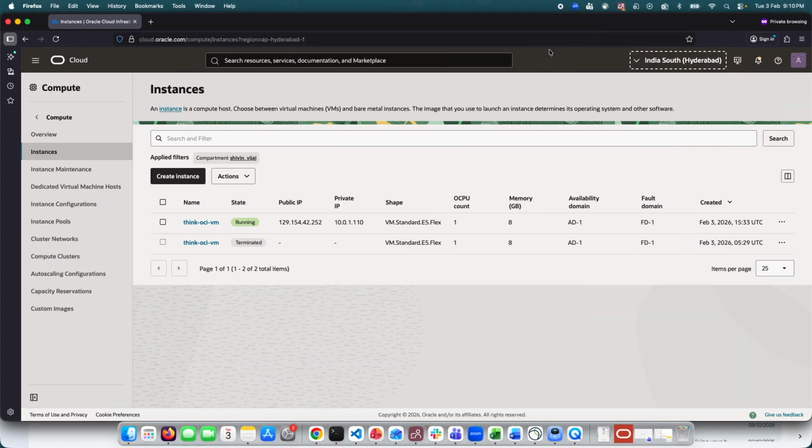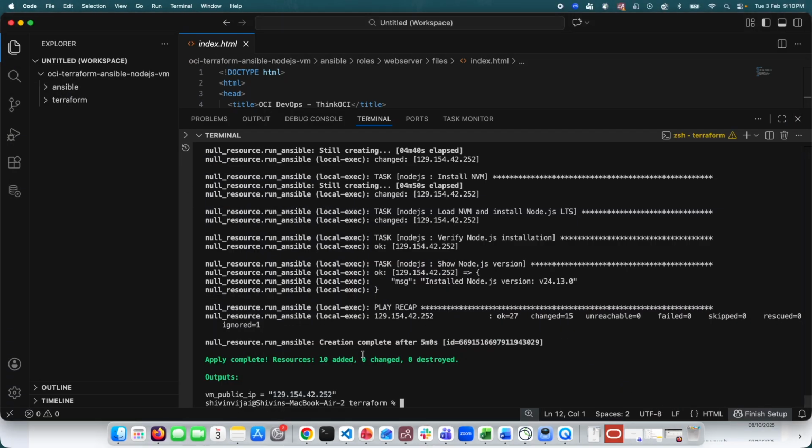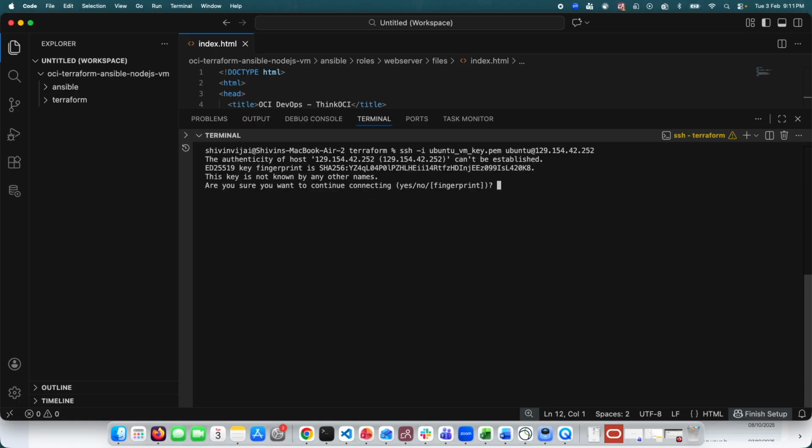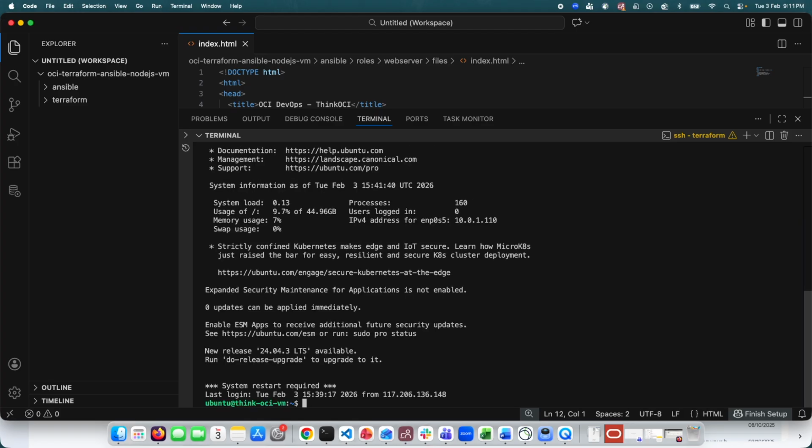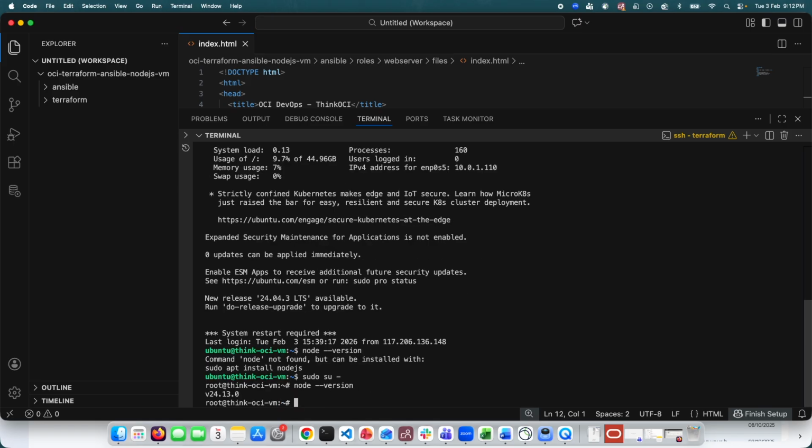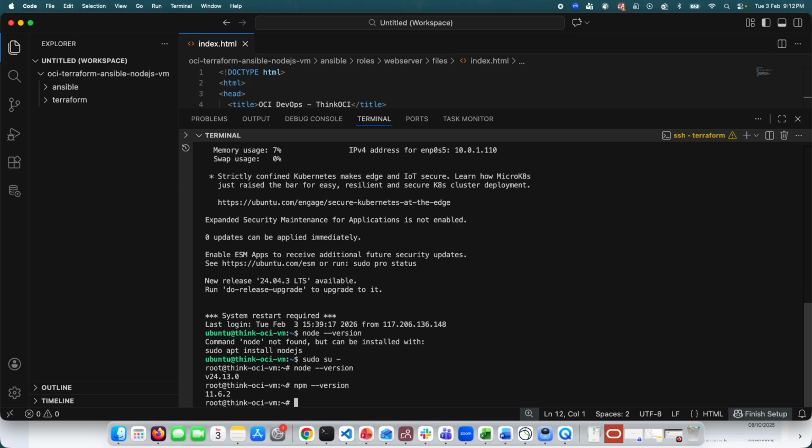So this is my OCI console, and here you can see the Think OCI VM that has been created just now, February 3rd, right? So this is the VM which we have just created. Okay, so let me SSH into this machine. For SSH I will be using ssh -i ubuntu key.pem, and in OCI the default username for Ubuntu is ubuntu. So let me SSH into this newly created VM. Okay, so here let me see whether Node is installed or not. Yeah, Node version 24 is installed, npm version is there.